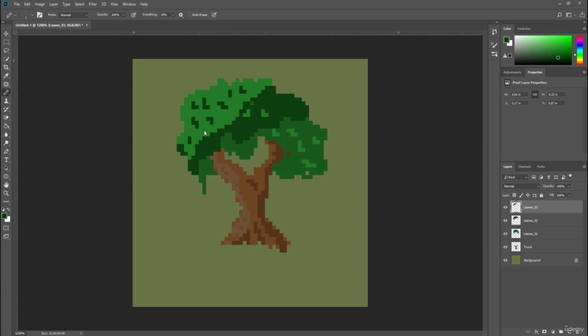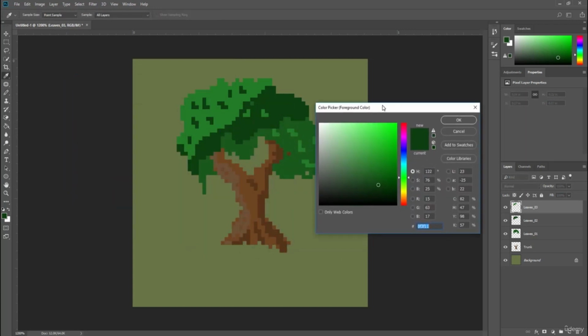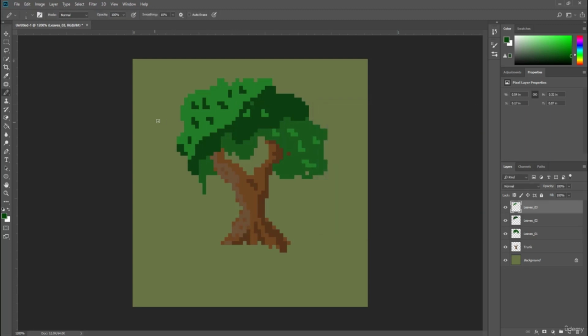But this color seems a little bit odd to me. To change this, I simply open this color picker, choose this darker green, and using this paint bucket tool I simply change this color and change these colors as well.